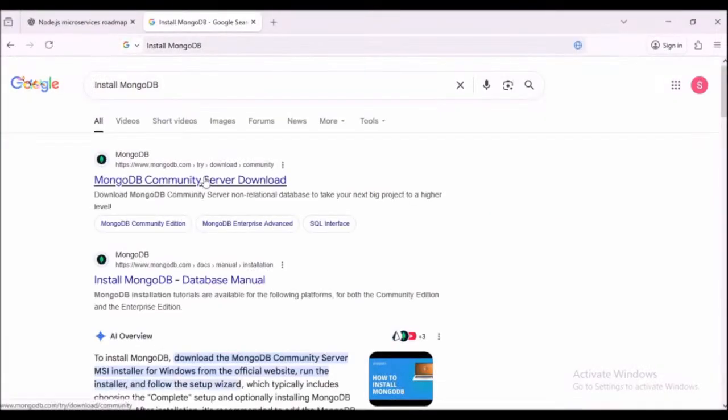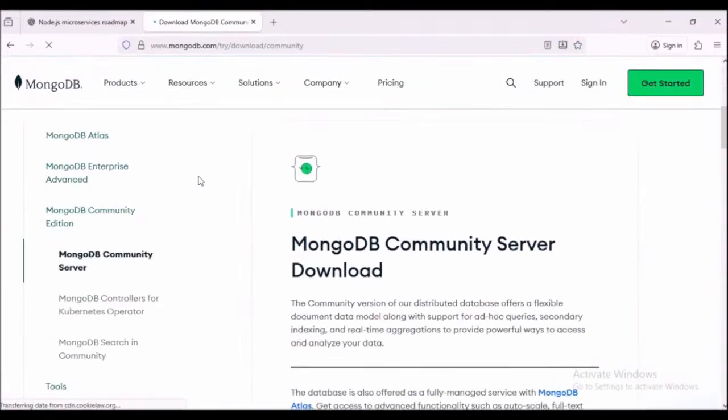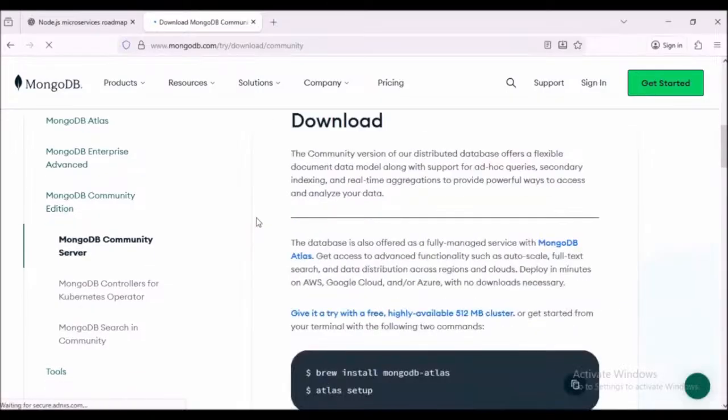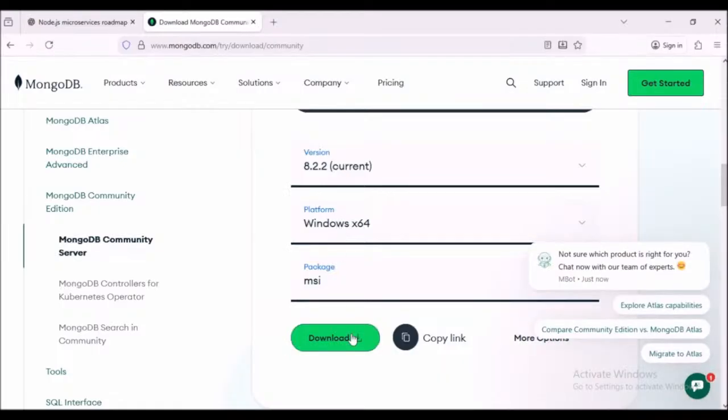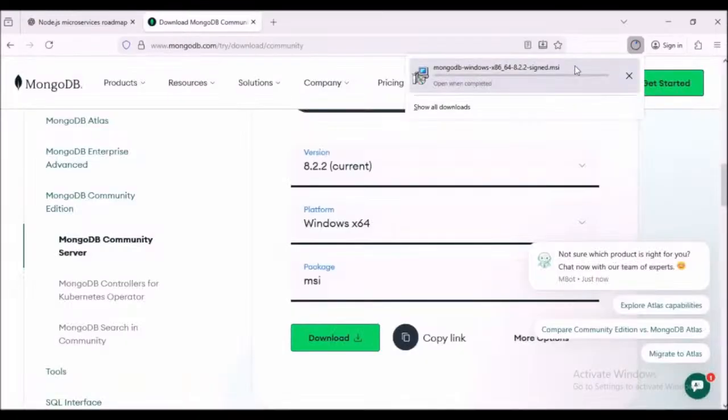Viewers, first open your browser and search for MongoDB Community Server download. Go to the official MongoDB website and download the MSI installer for Windows. This is the recommended installer because it helps us to set up MongoDB easily through a guided interface.